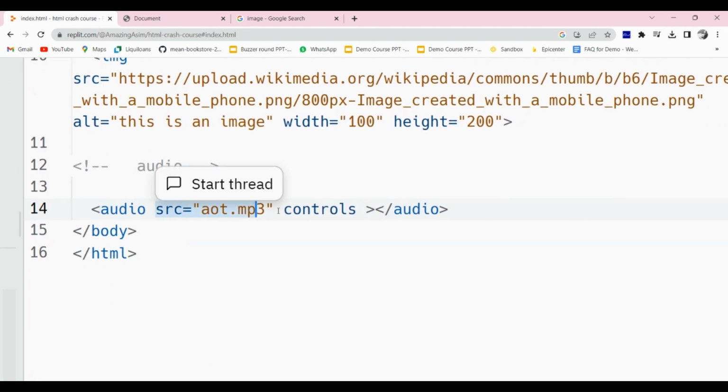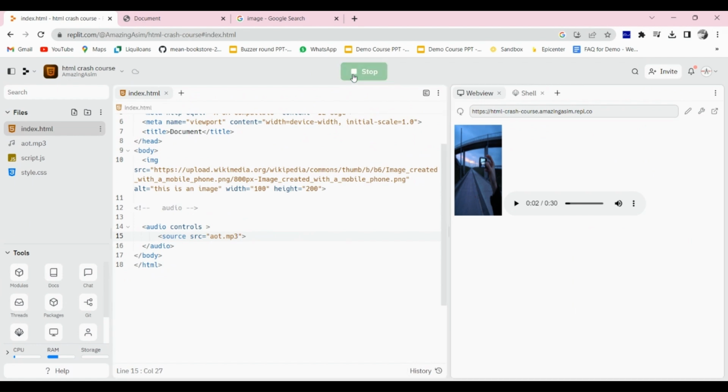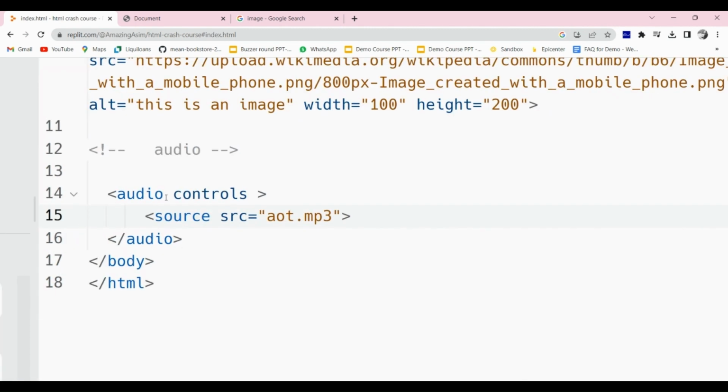If you don't want to keep the source over here, you can also keep the source outside, with the source tag. source, SRC. I'm gonna put it as aot.mp3. Let's run our code again, and same effect. So either you put the source over here or over here.